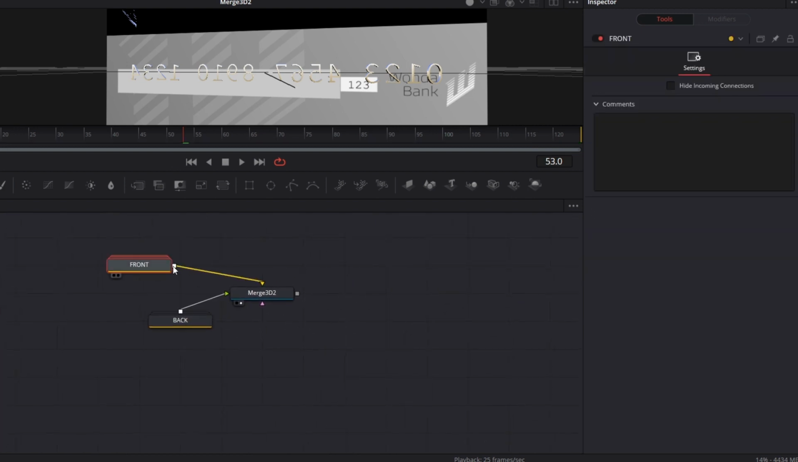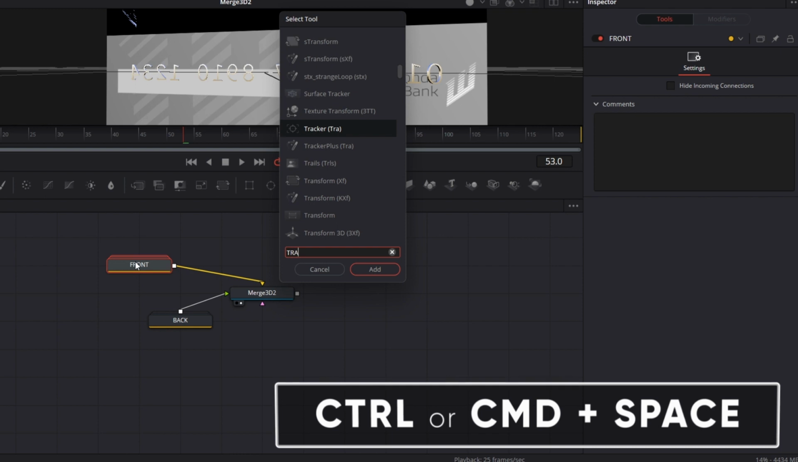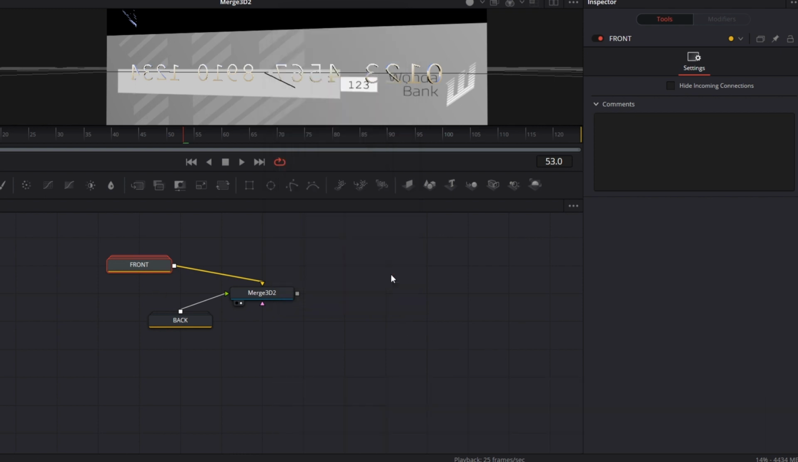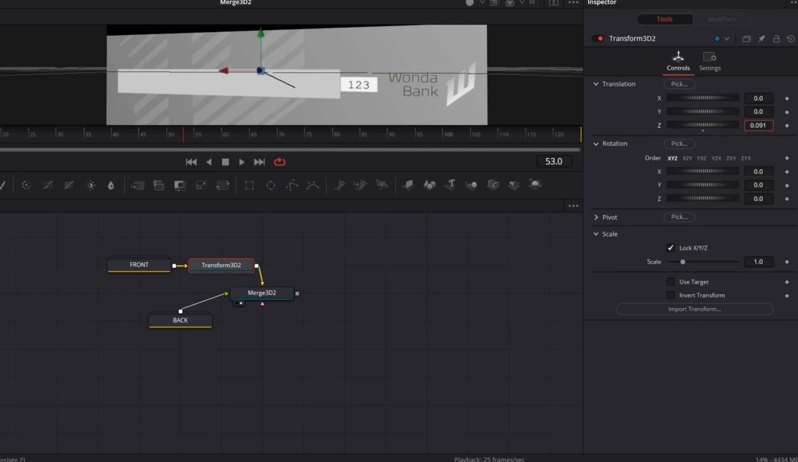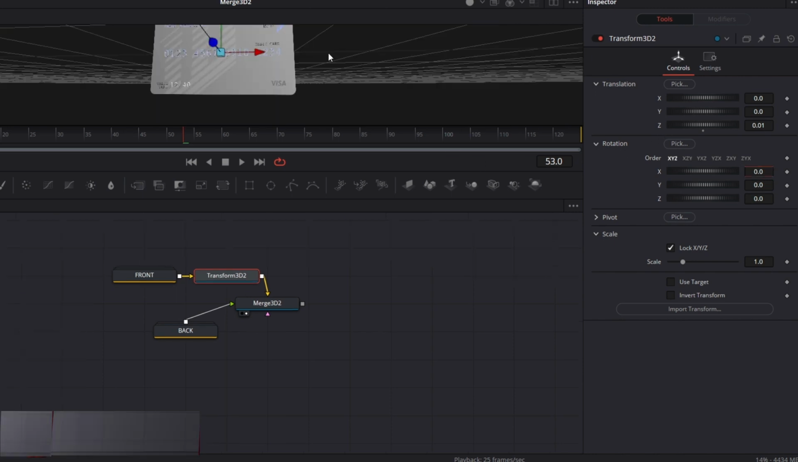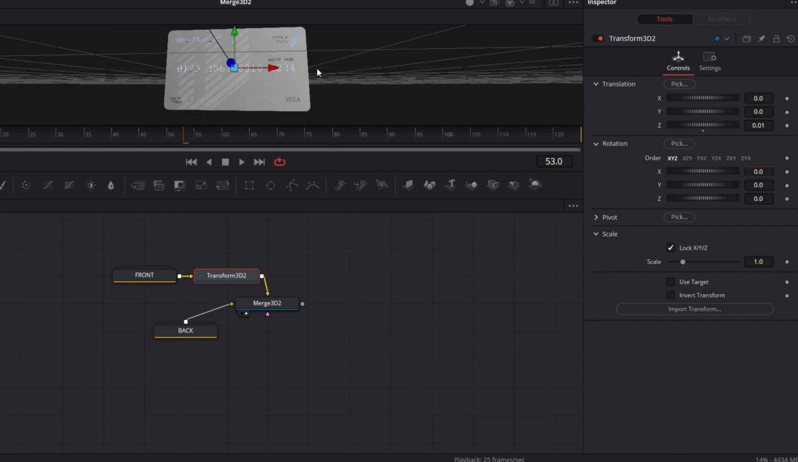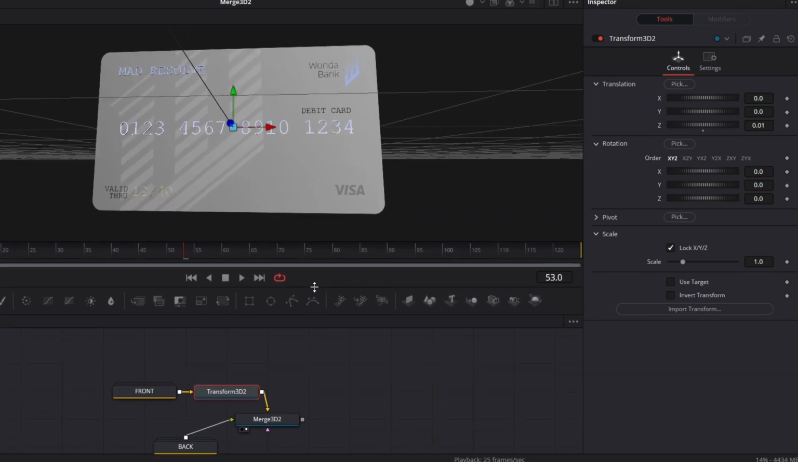Now for this front, I want to move it a little. I add a transform 3D node. Control space bar, transform 3D, add. Okay, we're good to go, and we have this whole thing. Let's drag this down a bit so we see what we're working with.